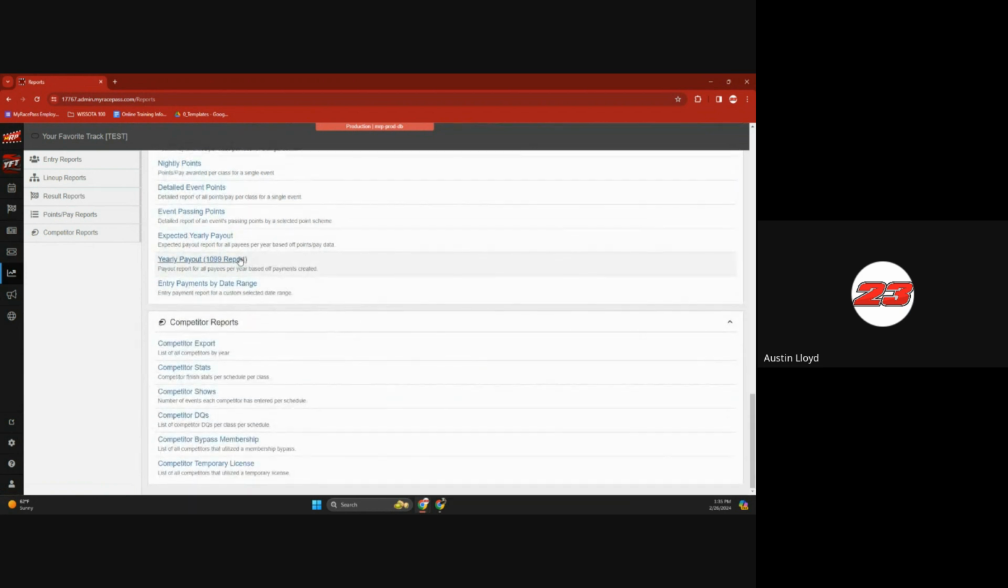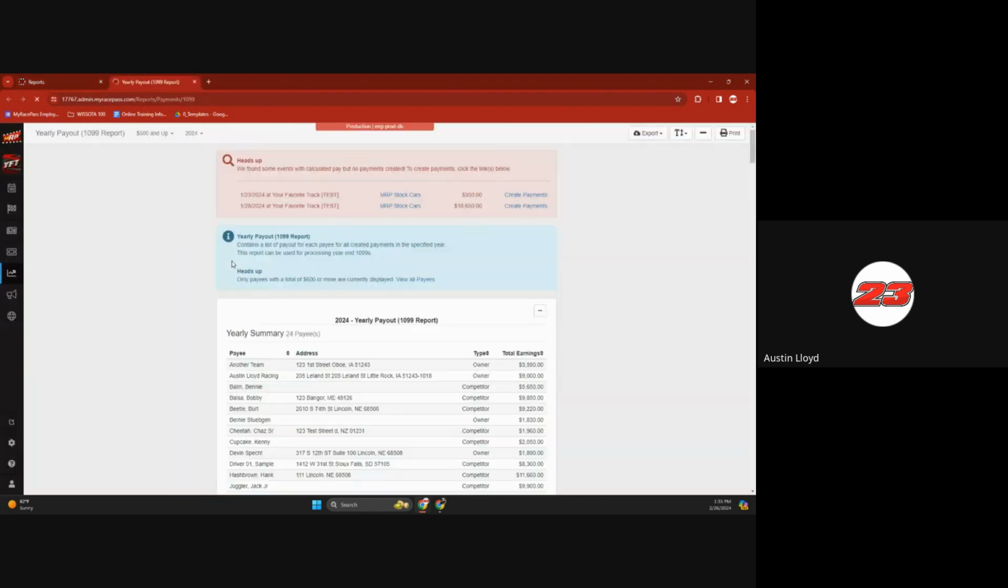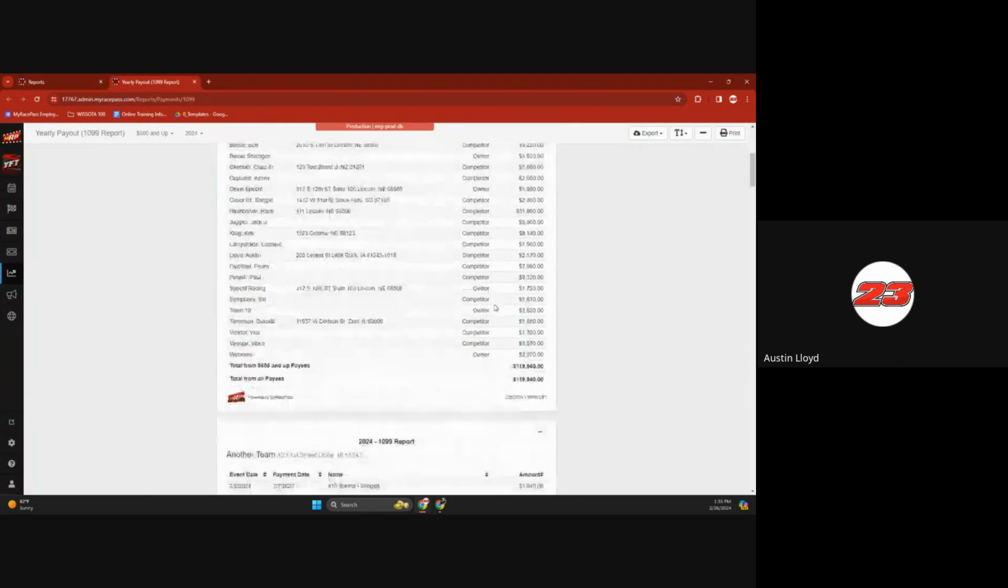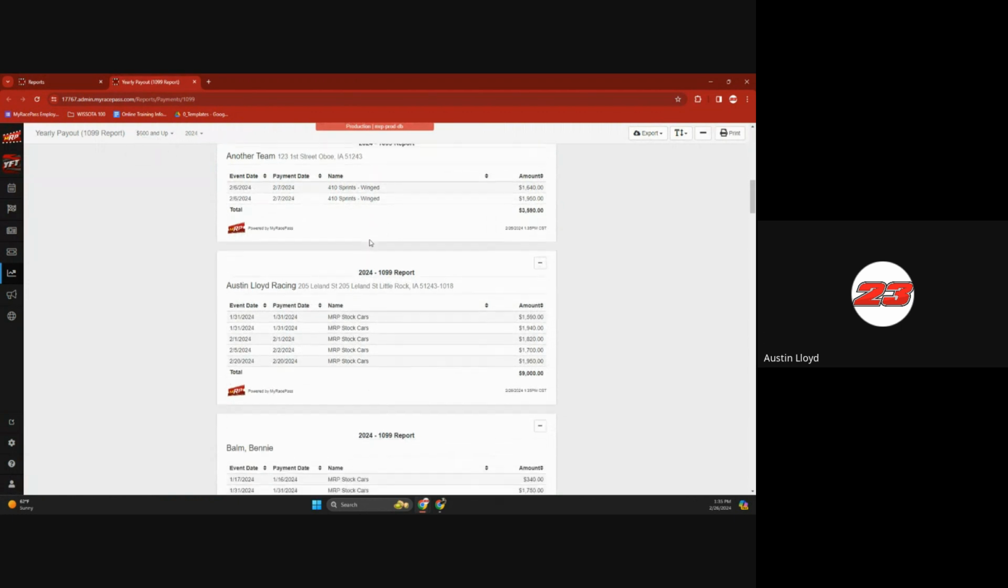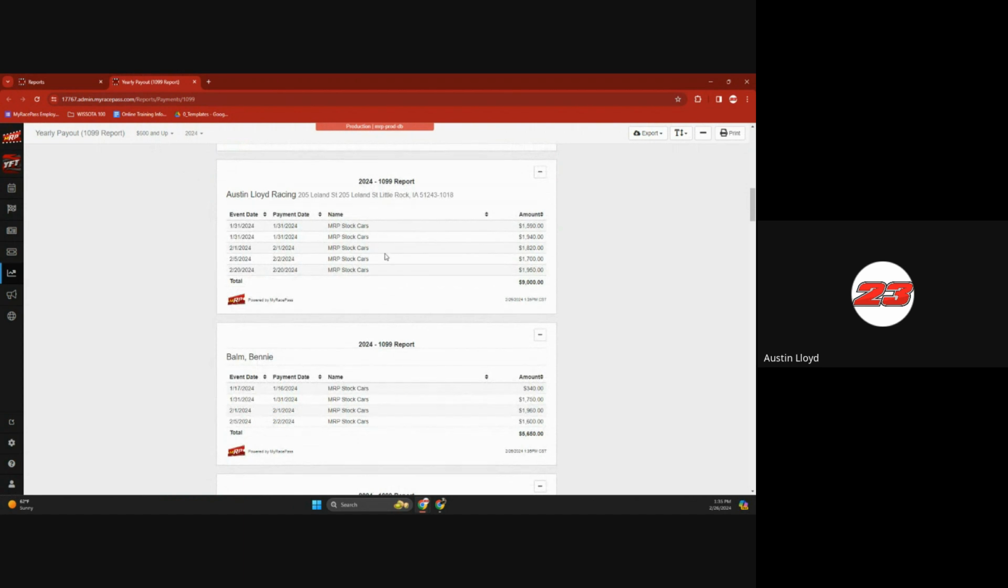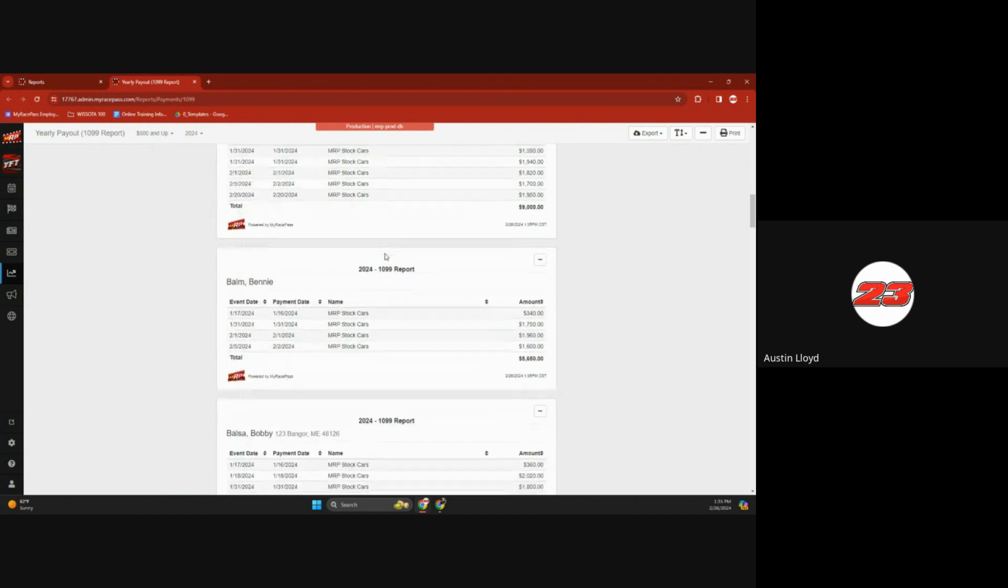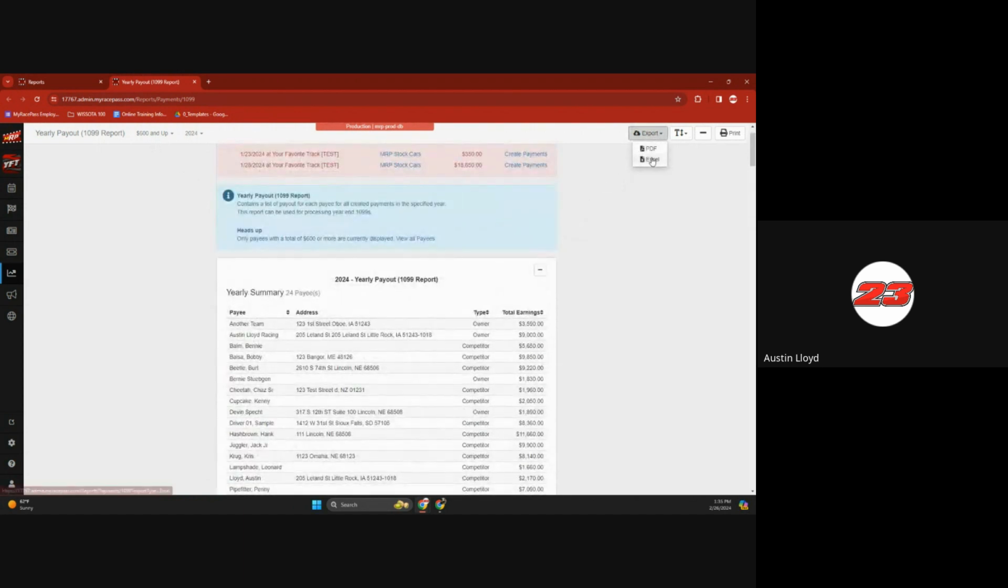And then I think the most important one here is the 1099 report. The 1099 report will give you an indication of how much money each driver owed or was paid, as long as it was more than $600 throughout the course of the year. And this is where you can start to prepare for those 1099s, right? And you can export all this information into Excel to be able to import into a 1099 software.